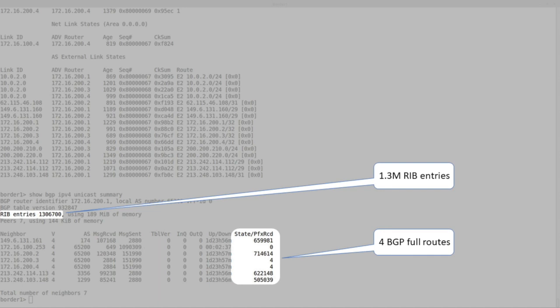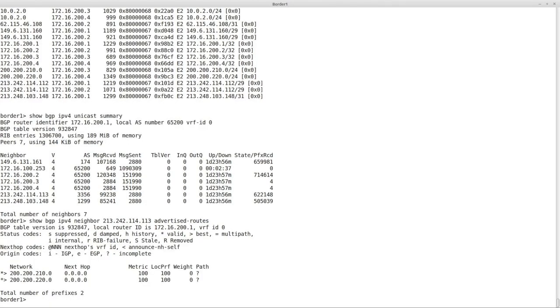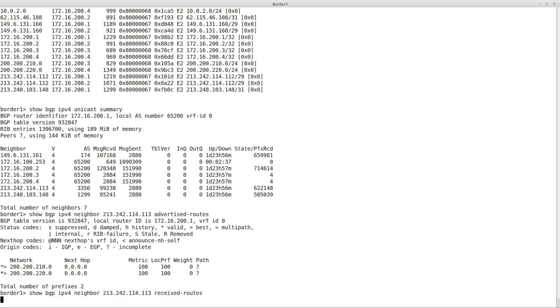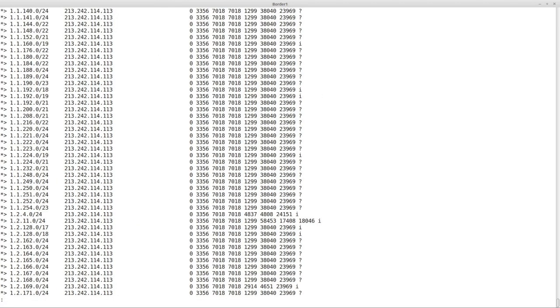Commands are available to review the routes advertised to a specific router, here to the transit router towards ISP1, and conversely, we can see the routes received from this same router. There are a lot of them as we receive the BGP full route from this router.